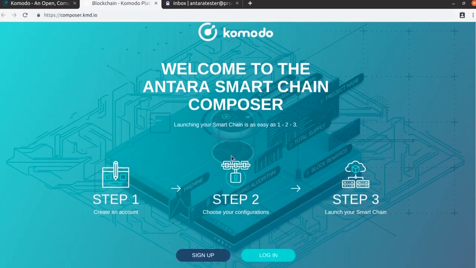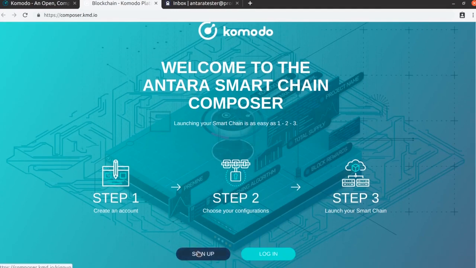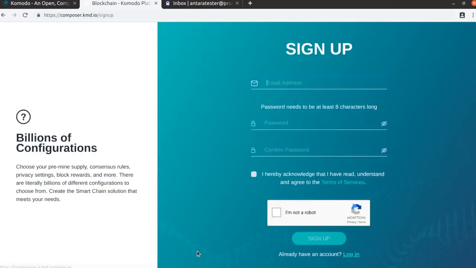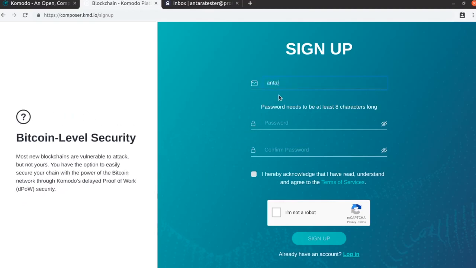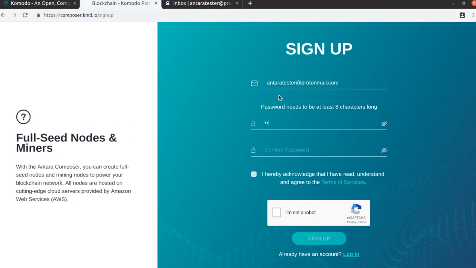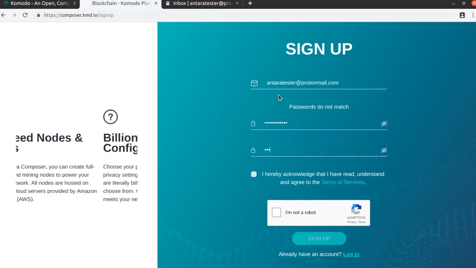Let's begin. First, we click the Sign Up button on the left. We'll need to enter an email address and create a password. For this test video, we'll just use the email address antaratester@protonmail.com. And, of course, we'll need to make a password. Always remember to use a long, secure password with numbers and special characters.